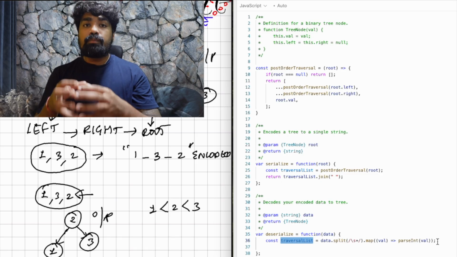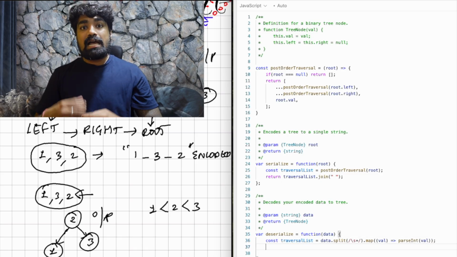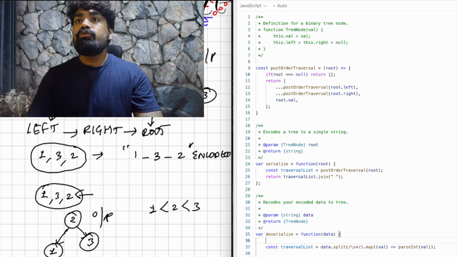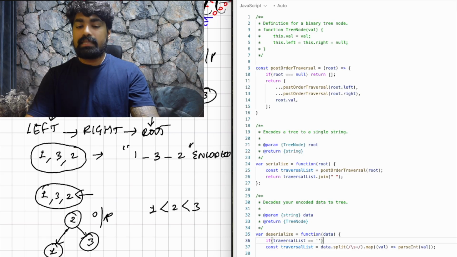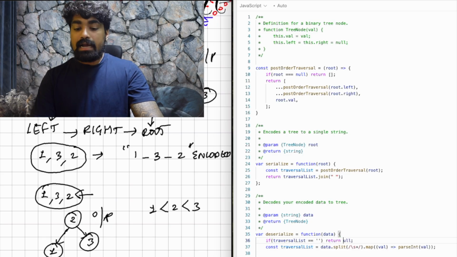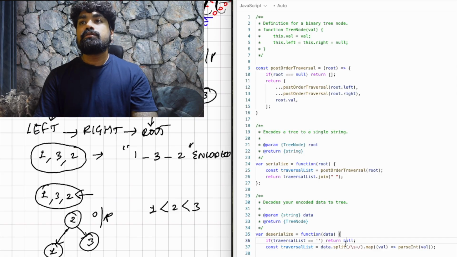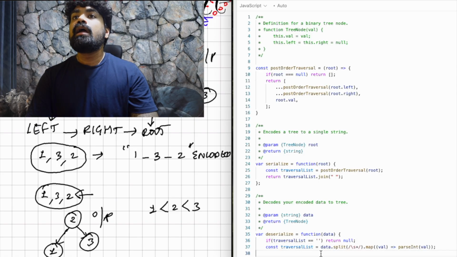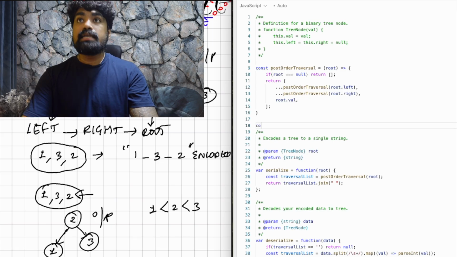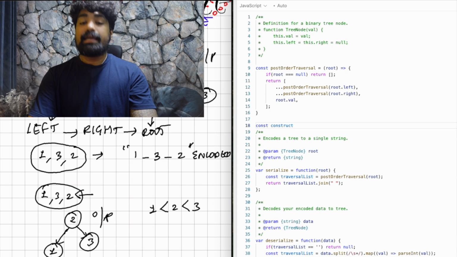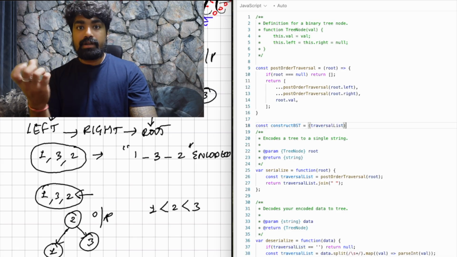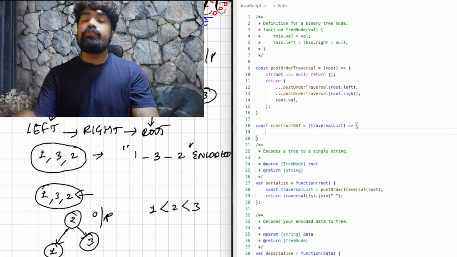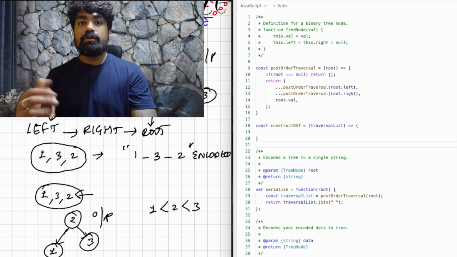Now with this post order traversal in mind, I have to deconstruct. And before deconstructing, I will put an edge case wherein if the traversal list is empty, then I will just return null, so that I handle the edge cases that exist. So this will mean that the root itself is null. And to reconstruct, I will say something like construct my BST again, and to construct it, I will pick this traversal list that I have with me and go in a reverse fashion rebuilding.